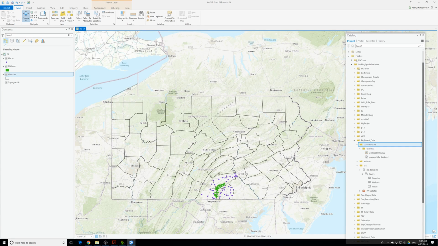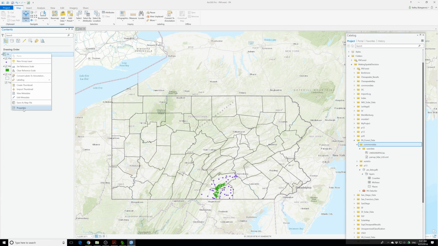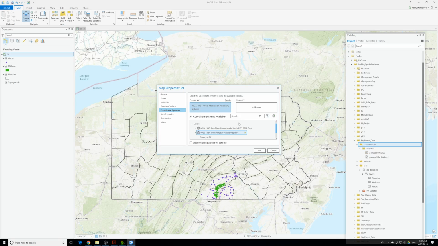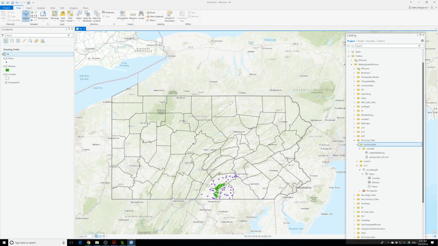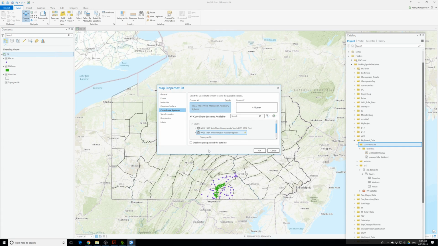And the map derives its coordinate system from the first layer added to the map. So now we're going to look at the contents, and we will right click on the map and go to properties. Okay, coordinate system. And this is the NAD 1983 State Plane Pennsylvania South, FIPS 3702, feet. Click OK. And what is the spatial coordinate system here? Let's look again. I'm going to write it down: NAD 1983 State Plane Pennsylvania.